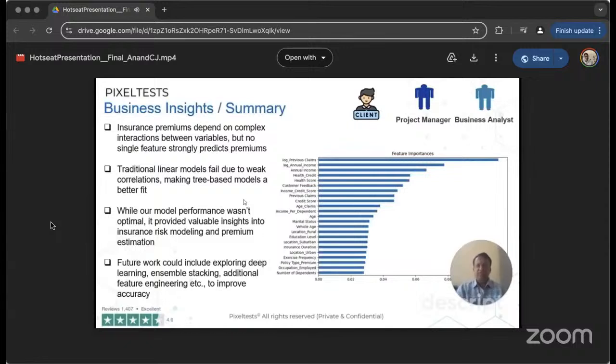Let's summarize the findings. Insurance premium doesn't depend on any one single feature which can strongly predict the premiums. It is a complex interaction between the various features. The linear models fail. We have to rely on non-linear or tree-based models for a better fit. The performance of this model, the value of R square and RMSE, couldn't improve much, indicating that there is probably a need for more advanced techniques, deep learning, ensemble stacking, or other advanced feature engineering techniques.